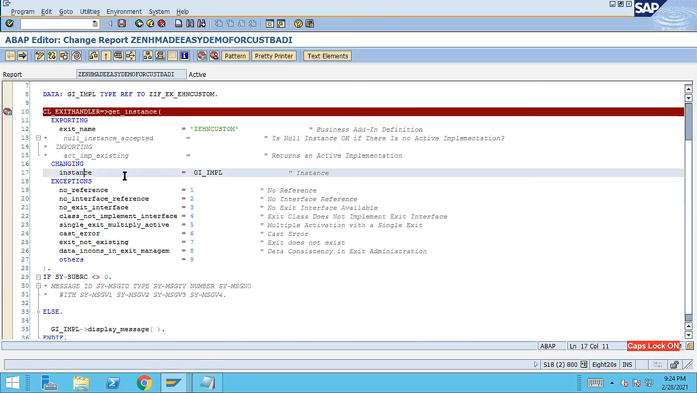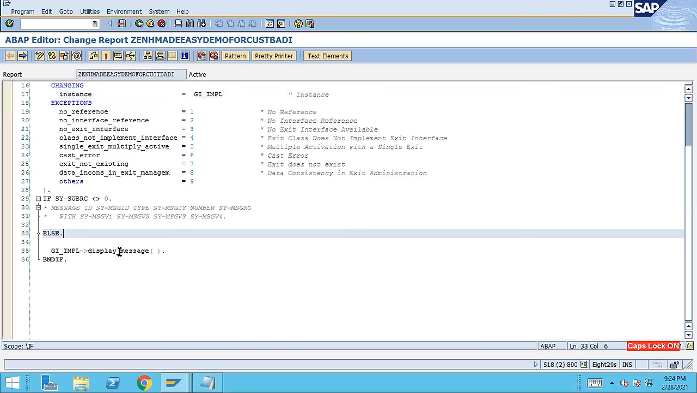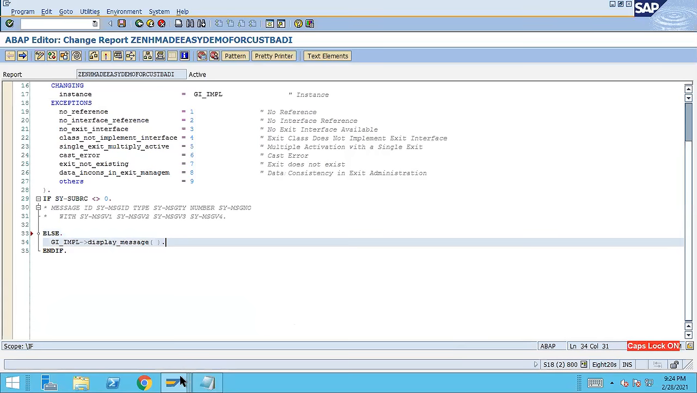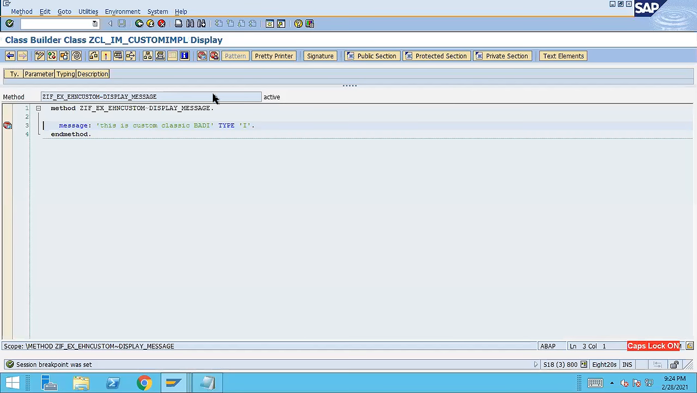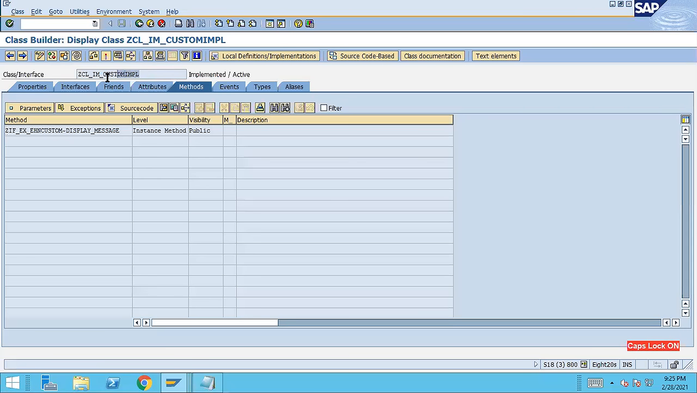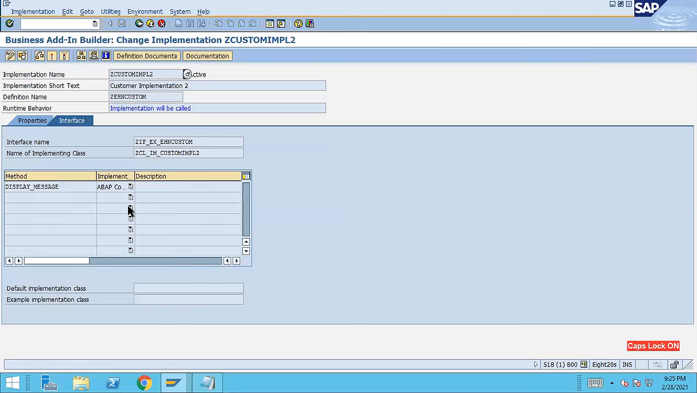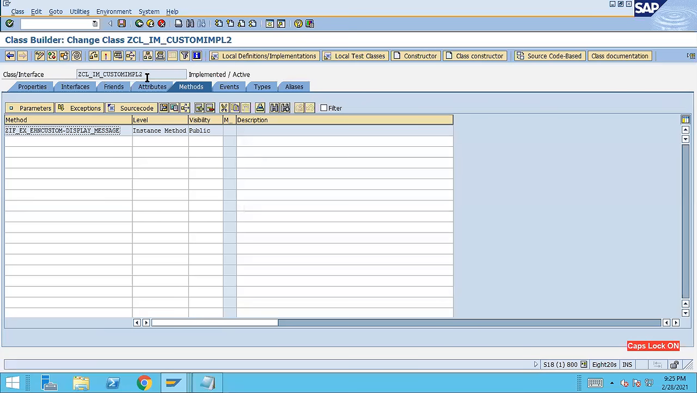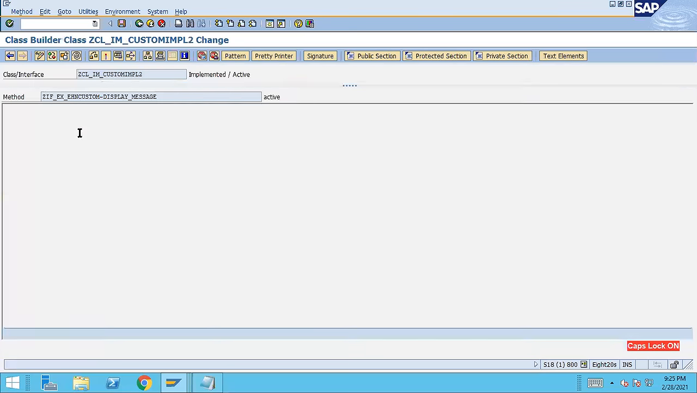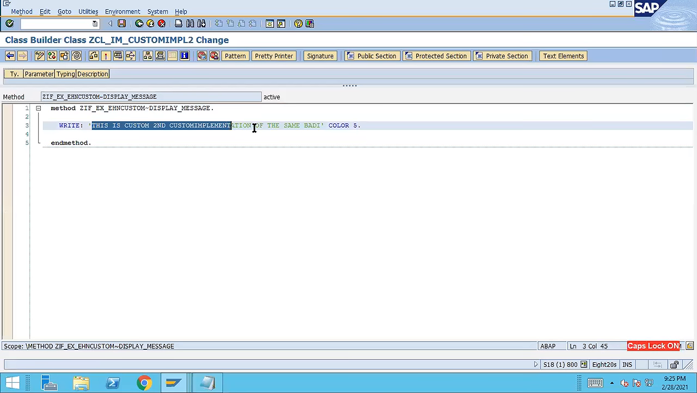Now run this program once again. What should the output be this time? I have now created two classes. One class is this one, ZCL IM custom implementation 1, and the other class is implementation class 2, where I have written this write code. This is a custom second implementation of the same body.